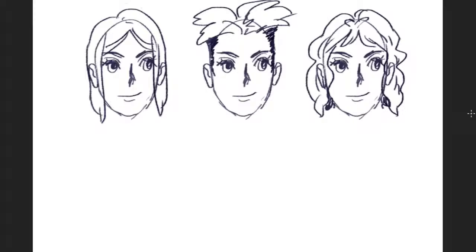So a lot of times, artists have to grow out of that and start learning that the face is malleable. It's like a piece of clay. It can change in different shapes, sizes, dimensions, expression, whatever.